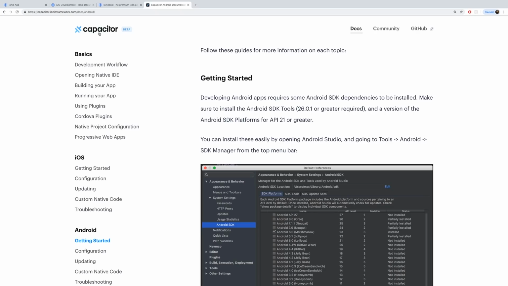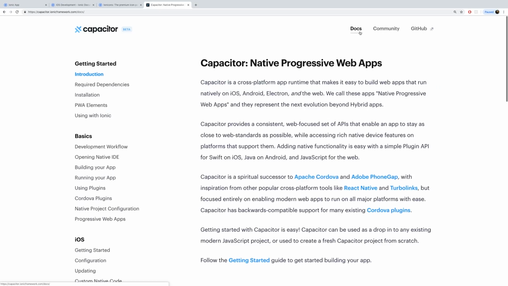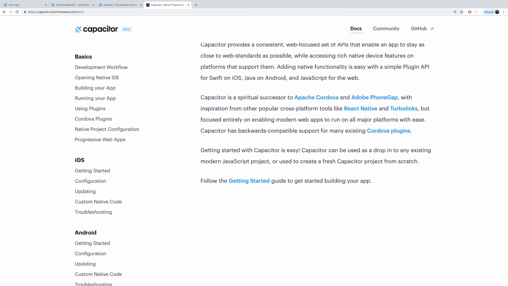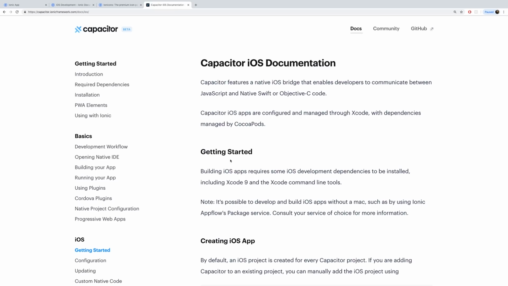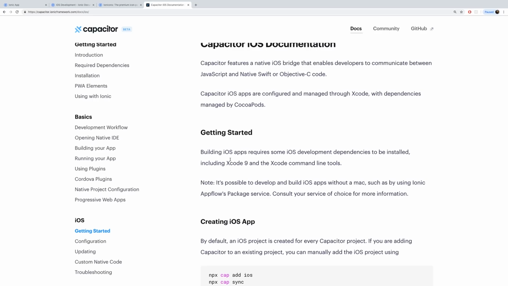Since we use Capacitor, you can visit capacitor.ionicframework.com and then go to the docs there. And there you'll find an iOS section. Here you find a detailed description of what you need to have set up on your machine to build iOS apps. And in detail, that is Xcode version 9 or higher, and you should check these docs for updates if that changes, and the Xcode command line tools.